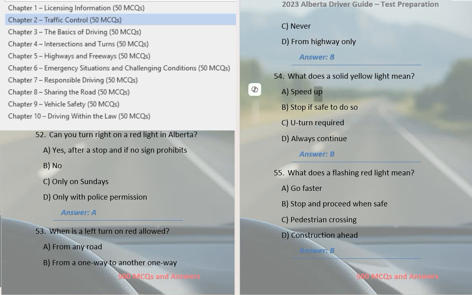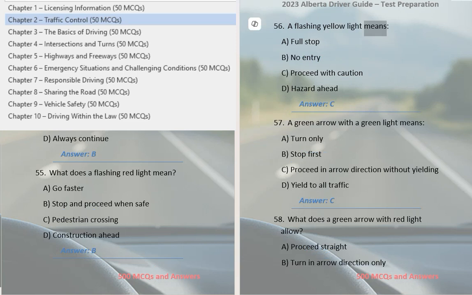What does a solid yellow light mean? A. Speed up. B. Stop if safe to do so. C. U-turn required. D. Always continue. Answer. B. What does a flashing red light mean? A. Go faster. B. Stop and proceed when safe. C. Pedestrian crossing. D. Construction ahead. Answer. B. A flashing yellow light means A. Full stop. B. No entry. C. Proceed with caution. D. Hazard ahead. Answer. C.